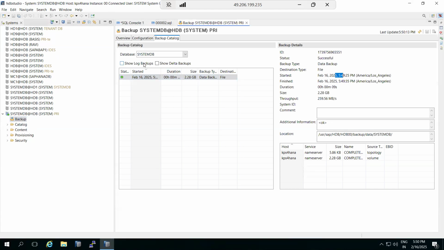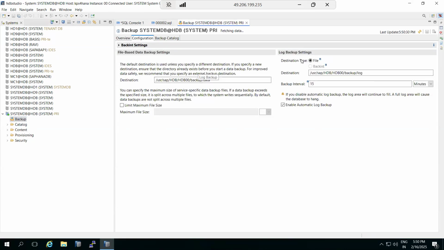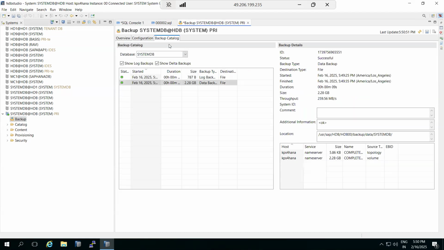Then you can see any delta backups or log backups you have completed. Log backups will run automatically based upon this configuration. If you enable automatic log backup, the transaction logs will be backed up automatically every 15 minutes. We can define this here. If you don't need it, just disable it, and it will show a disabled status.